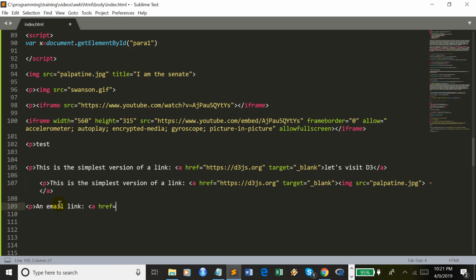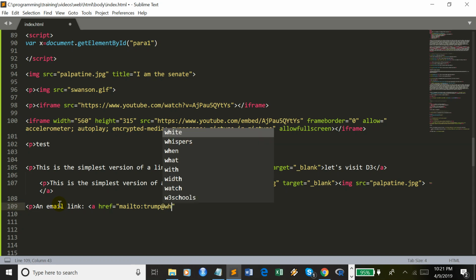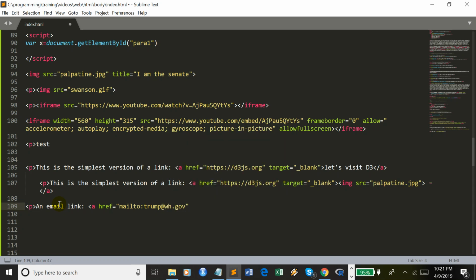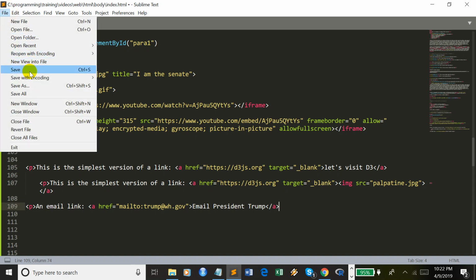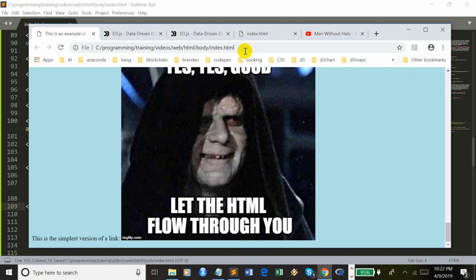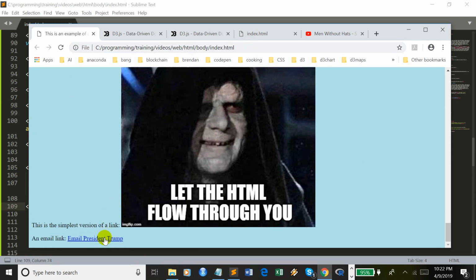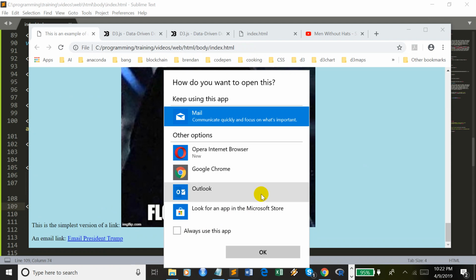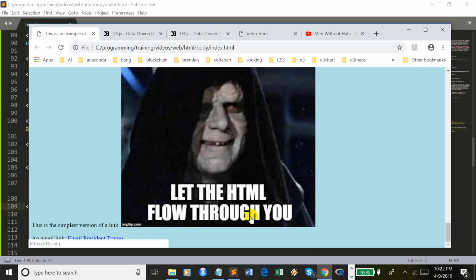href equals, and then you give it the mailto, and then how about Trump at whitehouse.gov. I have no idea what his address is, but anyway, and you could say email President Trump. And then close this off, and then let's save this. Let's go ahead and reload. And now you have this link to email President Trump, and if you click on this, it's going to look for a mail program that you could then use to email President Trump.